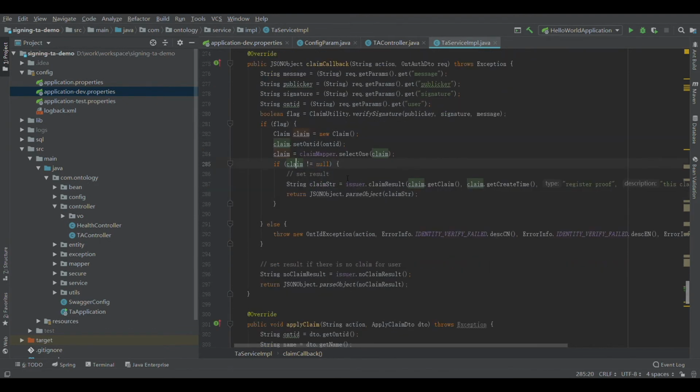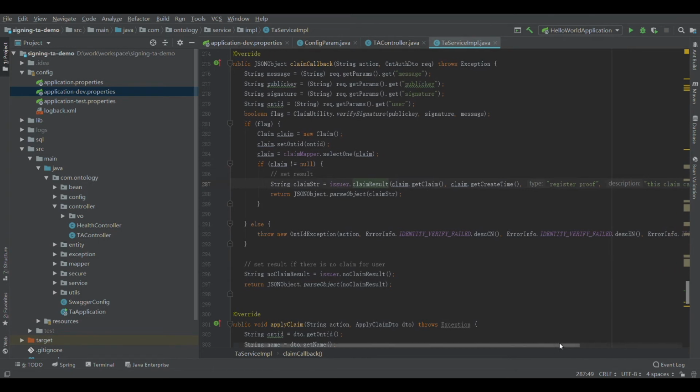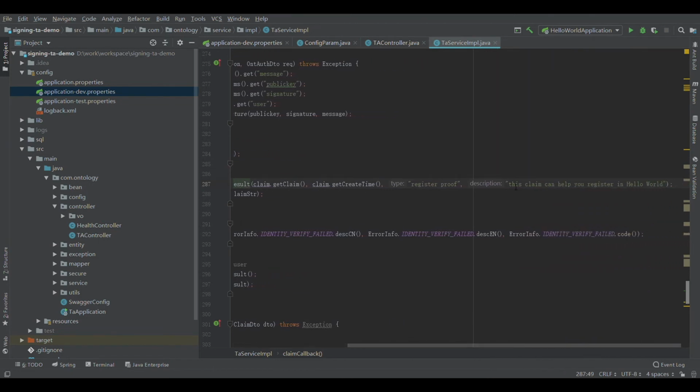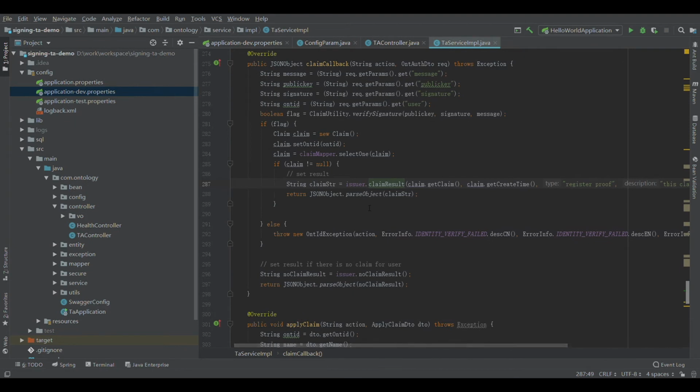And this is where the claim content and details are specified. This is the claim result, so to speak. And here we specify the attributes such as the kind of claim it is and the purpose that it serves. Yes, this claim can help you register in Hello World. If the identity verification fails and an error is reported, it says identity verification failed.